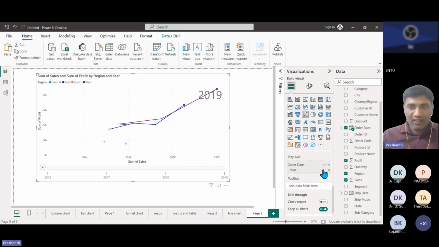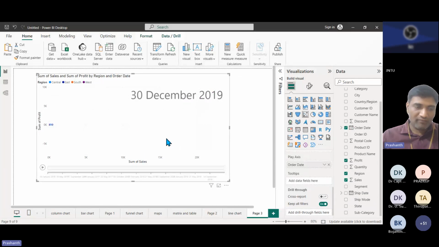This is how we can go date wise, year wise, or month wise on an animation basis, and this is possible only in a scatter plot. No other visual in Power BI supports this. So this is something about the scatter plot.